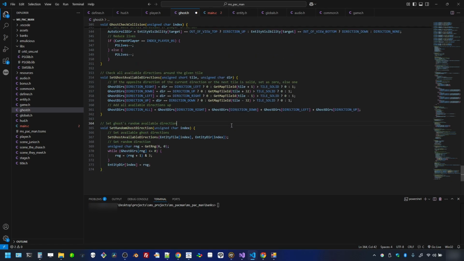Set ghost random available direction. So it's basically handing in the ghost, the current ghost, and then we're going to figure out what our available directions are based off of, like I said, the current direction of the ghost and the current tile index that the ghost is on. So we're going to set those all up. Then we're going to get a random number. So get RNG is that one that we talked about. You have that power of 2 going on there. So 6 is the power of 2 that we're handing it.